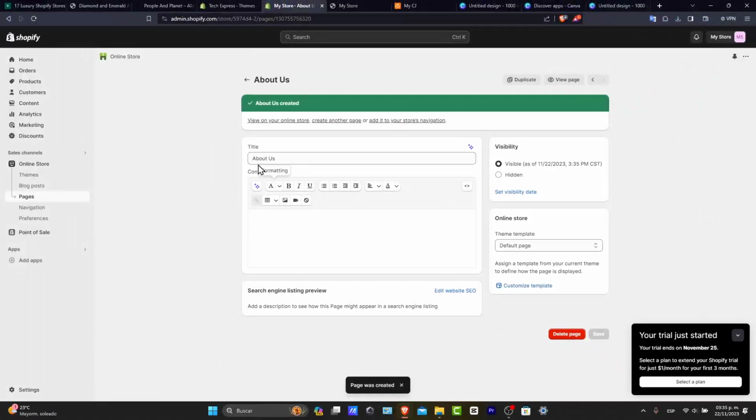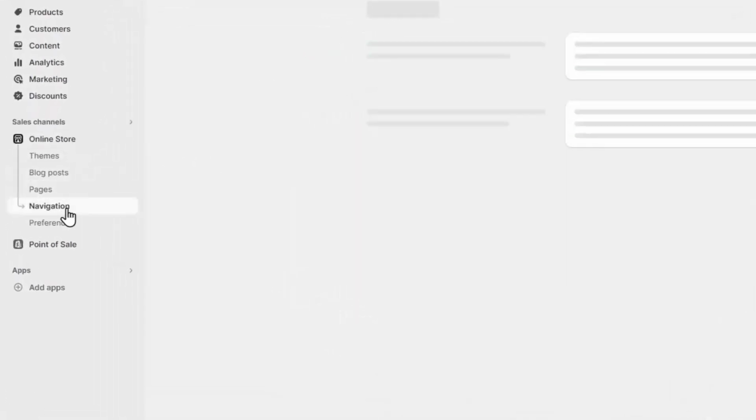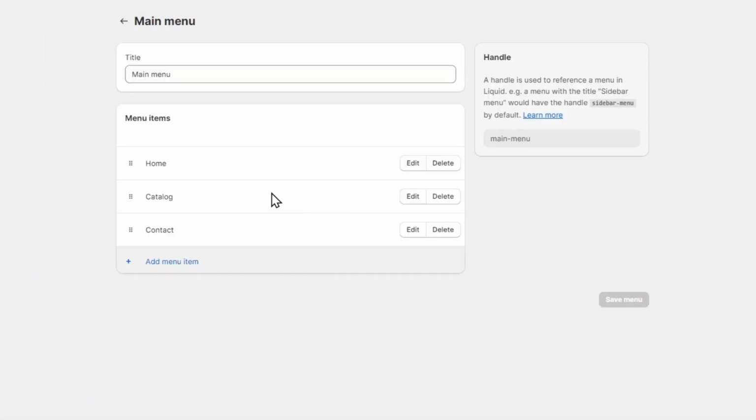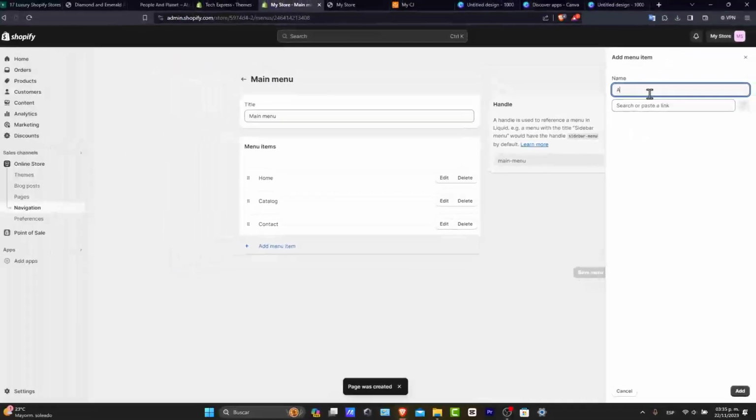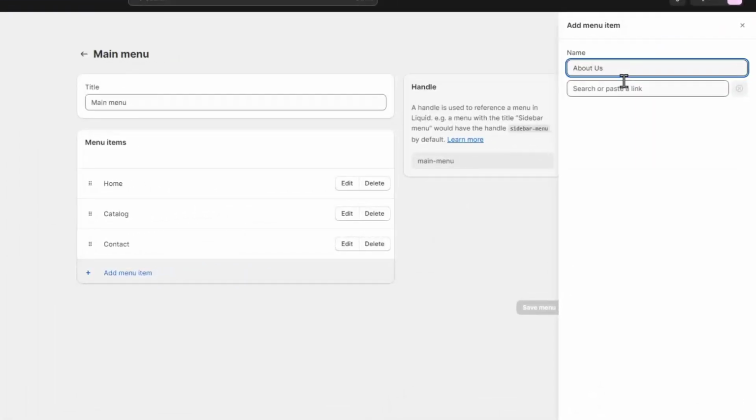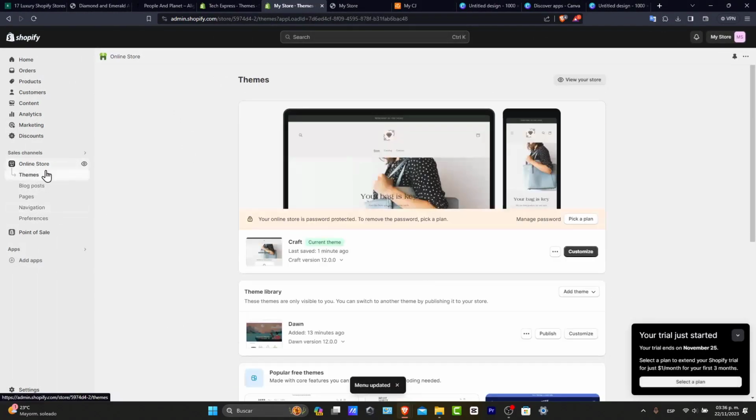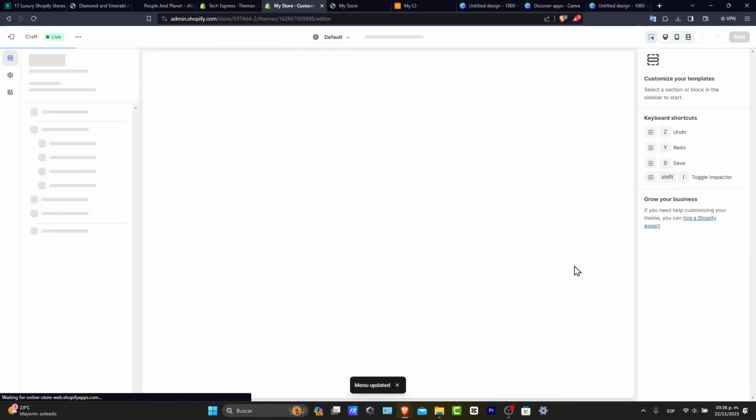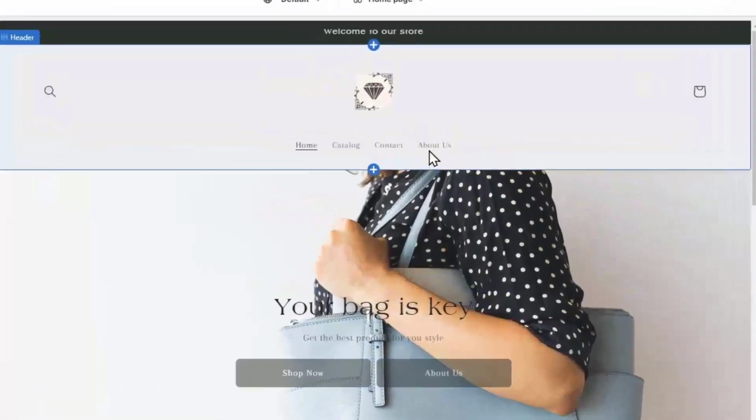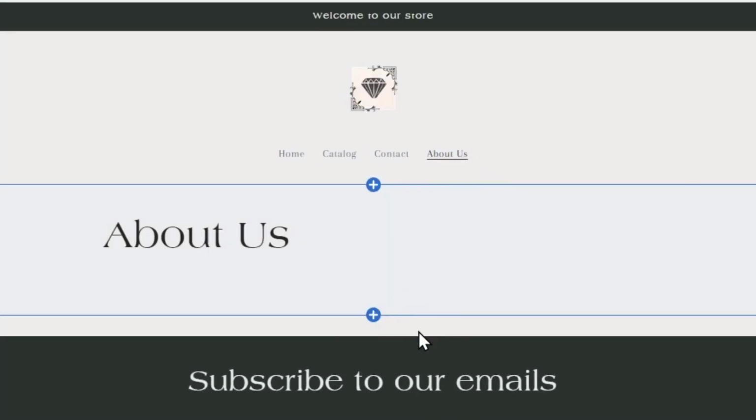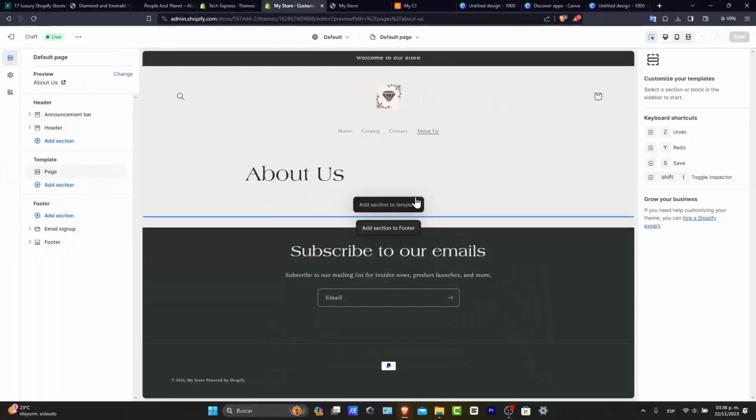Now to implement this into my navigation bar, you can always go into Navigation. Here we have the main menu. And here in the main menu, I want you to make sure that I have the add menu item. Remember to input About Us. And here you want to select the page that you have just added, which is the About Us section. Hit Add and save the actual menu. Now with that information, I can go back into my online store. I hit Customize, and now I can see that the About Us section is right in my header. So now let's move on to the About Us, and here what you want to do is to implement more stuff as you're just getting started.